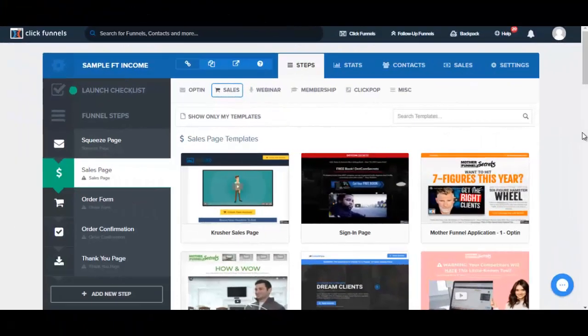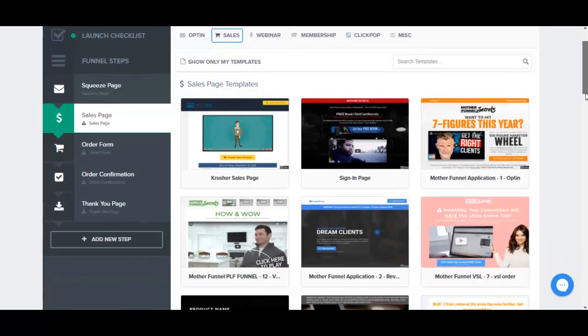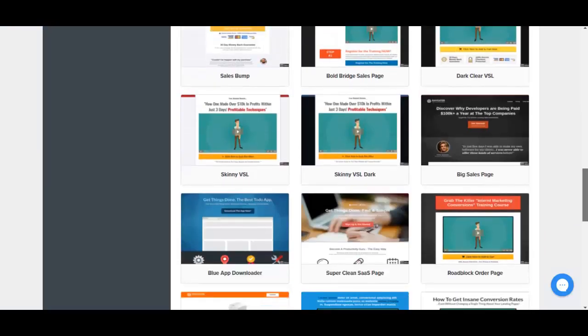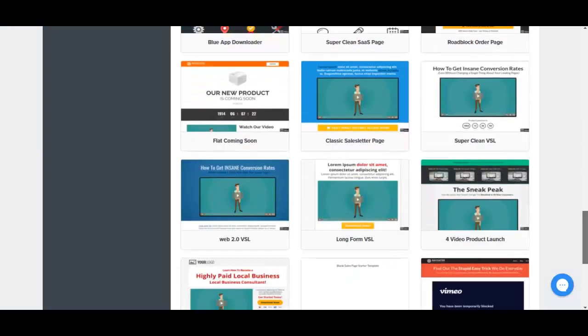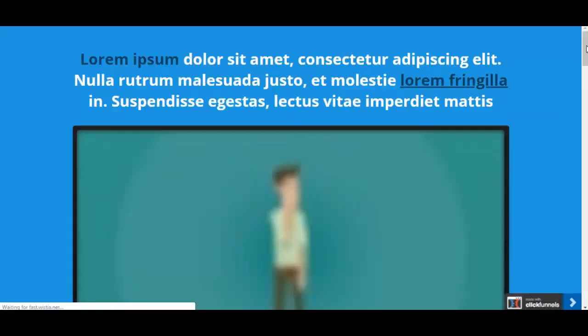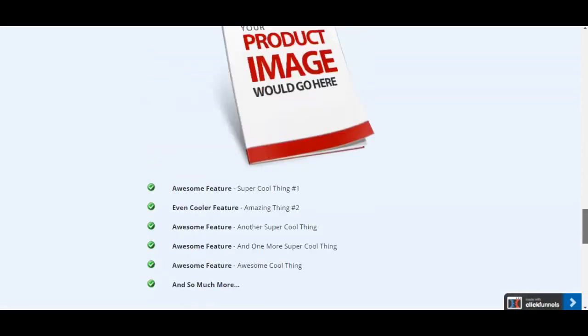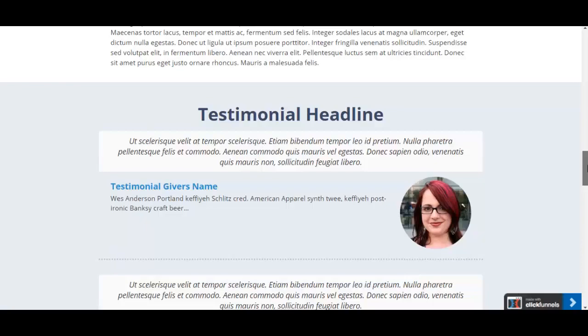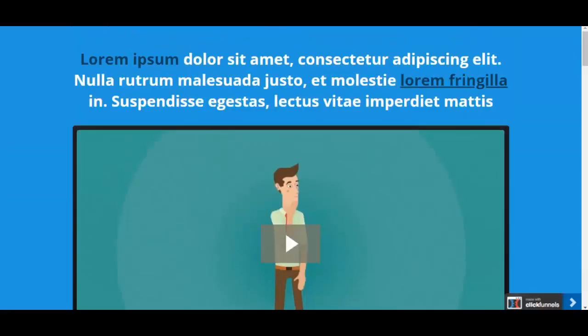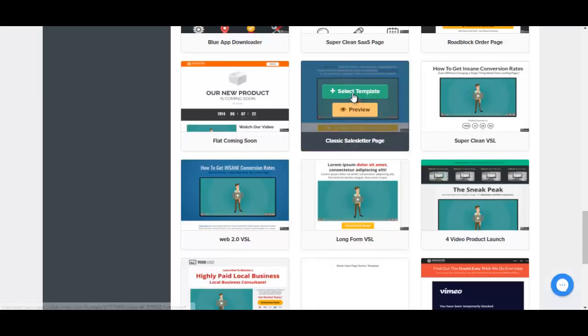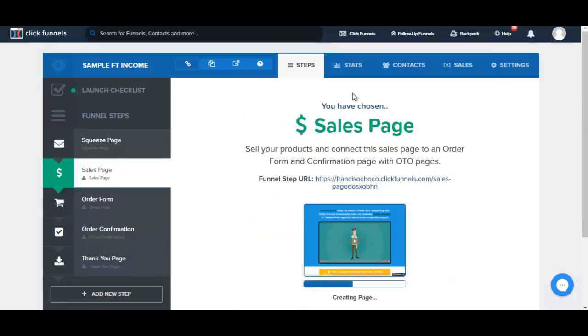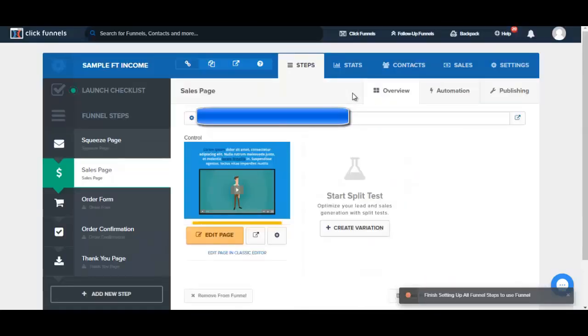Now let's work on the sales page. So first thing we're going to do, again, just like with the squeeze page, we're going to select a template, and let me just browse through here. Simple, clean, classic sales letter page. Preview it just to make sure it's something that I'd want. Okay, I think I'll go with this. So I'm going to go ahead and select template. And there you go. So it's pretty easy.